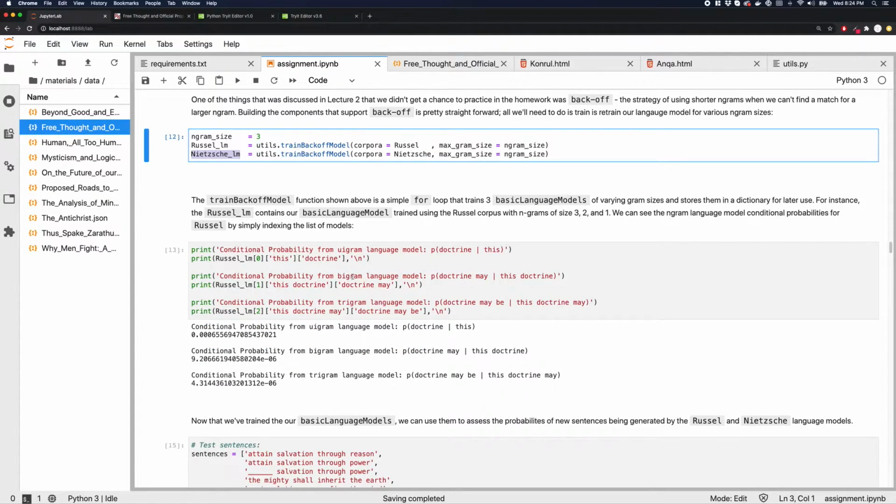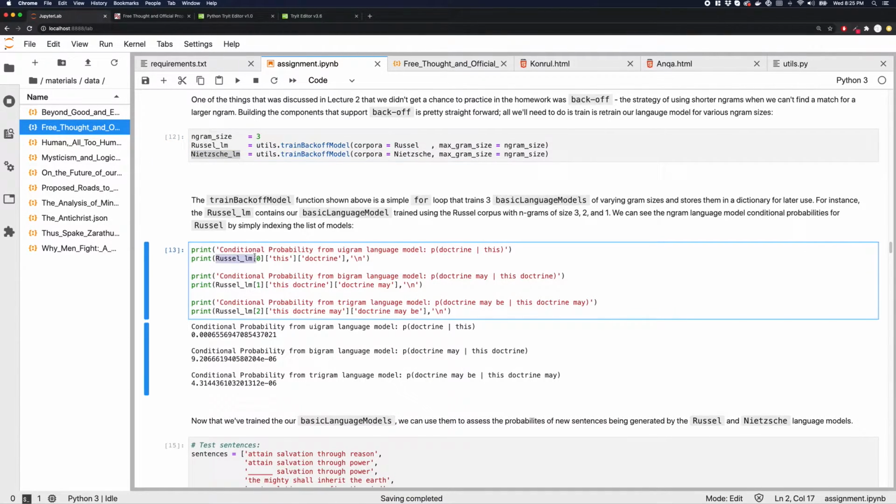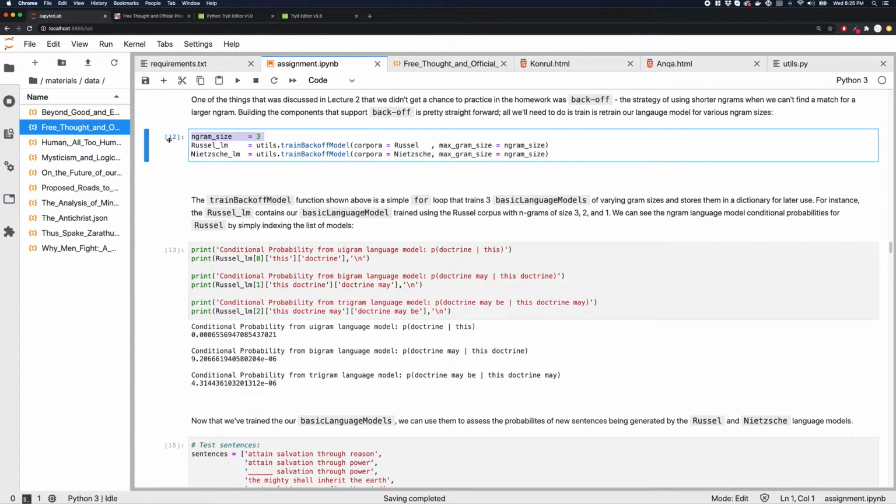So I can take a look, by the way, here to see that everything sort of makes sense and that there's a difference as a function of the conditional probabilities. I can come, for example, to the Russell language model and say, hey, I want to look at the unigrams, which is index 0, unigram language model, and I want to know what's the probability of doctrine given that the word was this, and I can output that probability down here. For the bigram model, I can put in 1 in this index and ask some questions about the probabilities of the next bigram given the current bigram. And similarly, I can do that for the trigram model. And we could obviously make this as big as we wanted by changing this up here.